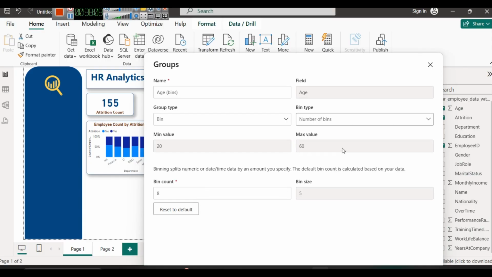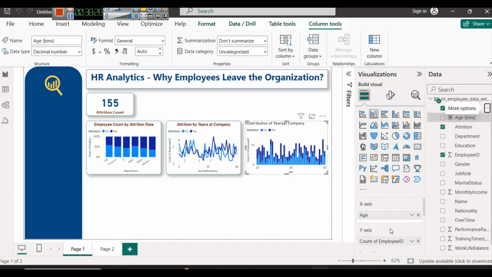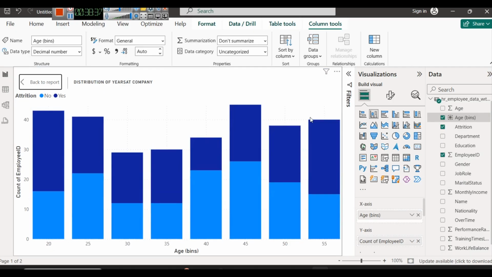So mostly I do it like this. I decide how many groups I want. Because I have seen in Python, by default, whenever we create a histogram, the bin count is 10. Okay, so I will keep 10 and it is giving a bin size of 4, or in this case I will keep 8. And now the age bins group will be created, and now I will just replace this age with age bins. Now you can analyze it in a better way, right?